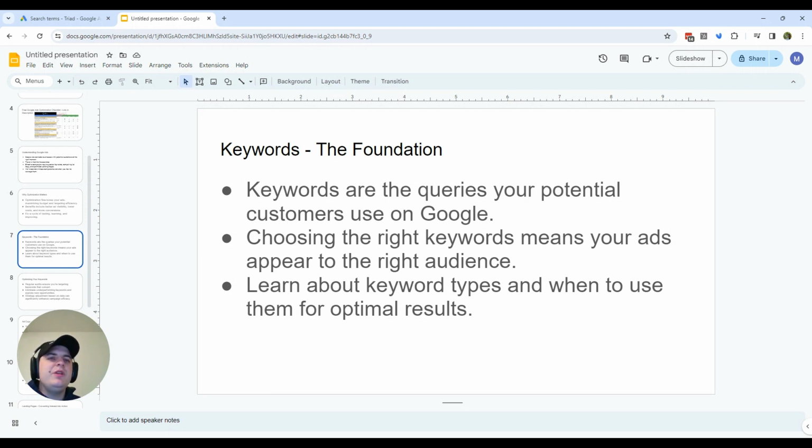But there's a difference between the keywords that you place on your campaign and the search terms that are placed in the campaign. And I'm going to show you exactly in Google where you can find those. So you need to make sure you're choosing the right keywords, which means your ads appear to the right audience, and then learn about keyword types and where to use them. If you have questions about keyword types, go ahead and check out my other videos.